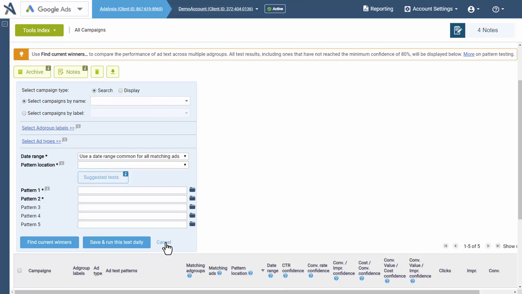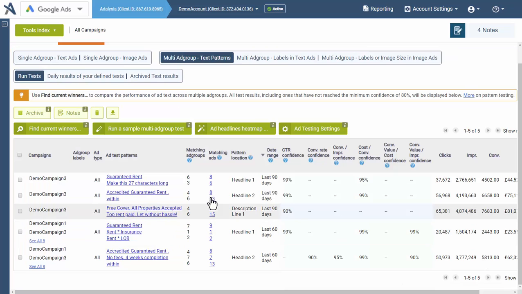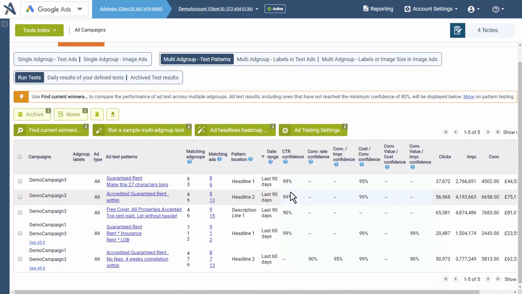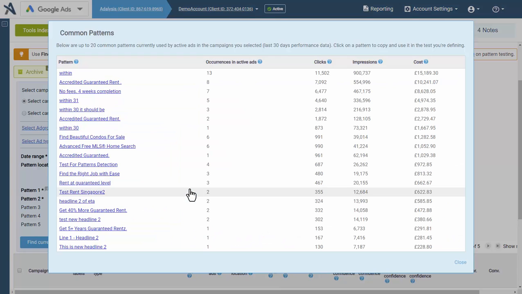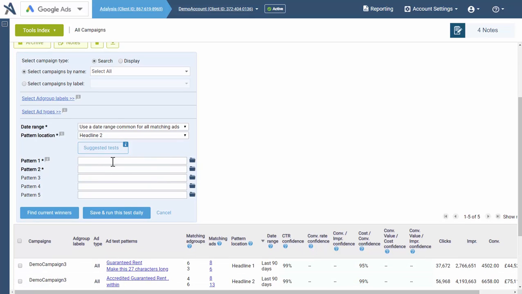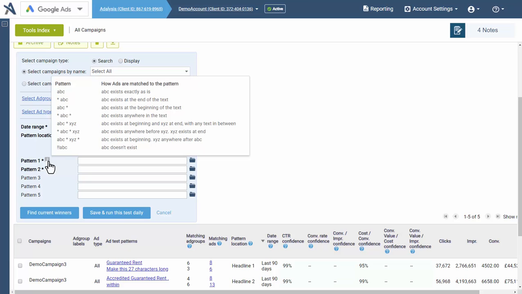Now, if you're trying to think about intersections and things, you can very easily look at your ad test heat map to see intersections of data to get some ideas. You can click on the folder icons to start to see some of your top ones, top ideas. And then we're probably going to use more wildcards and include, don't include for our patterns.